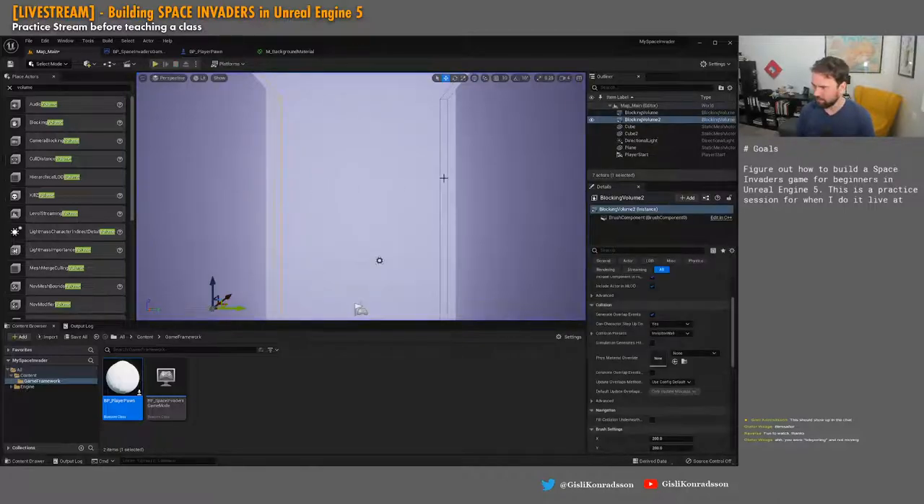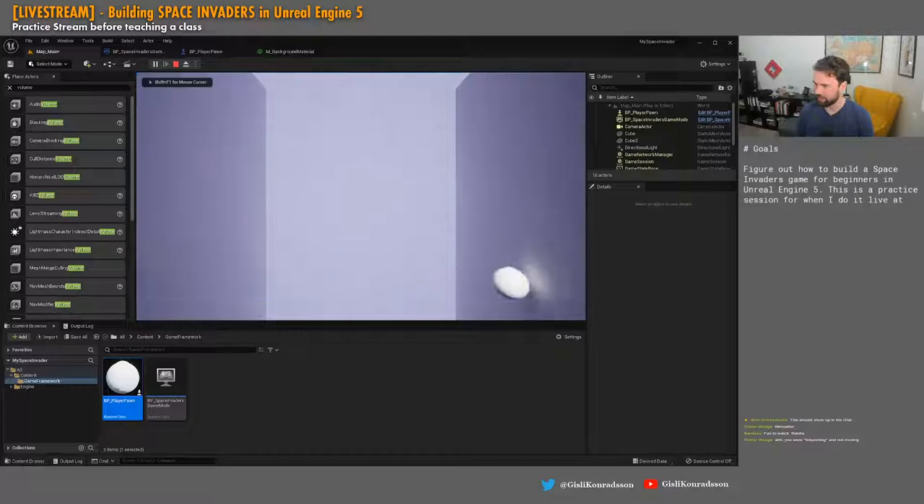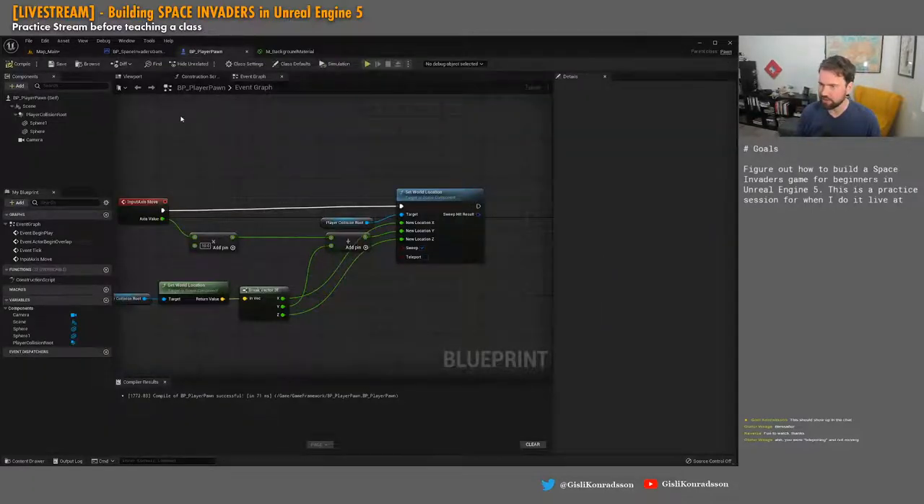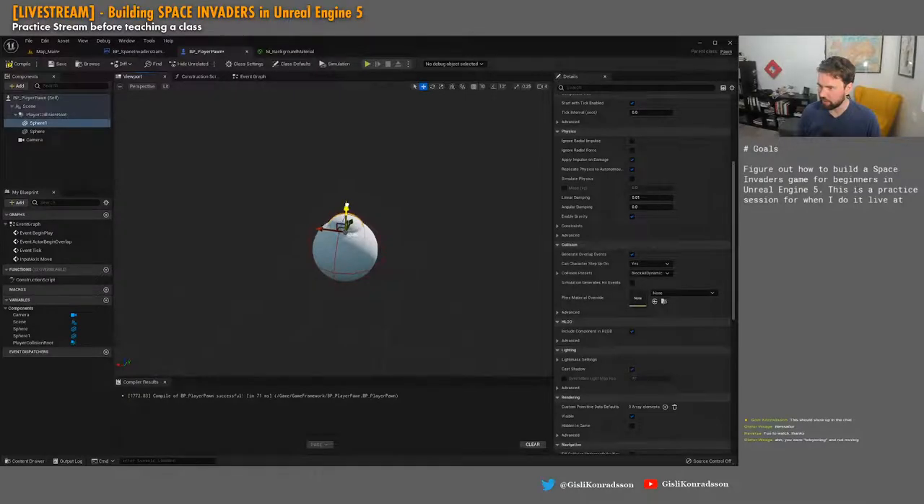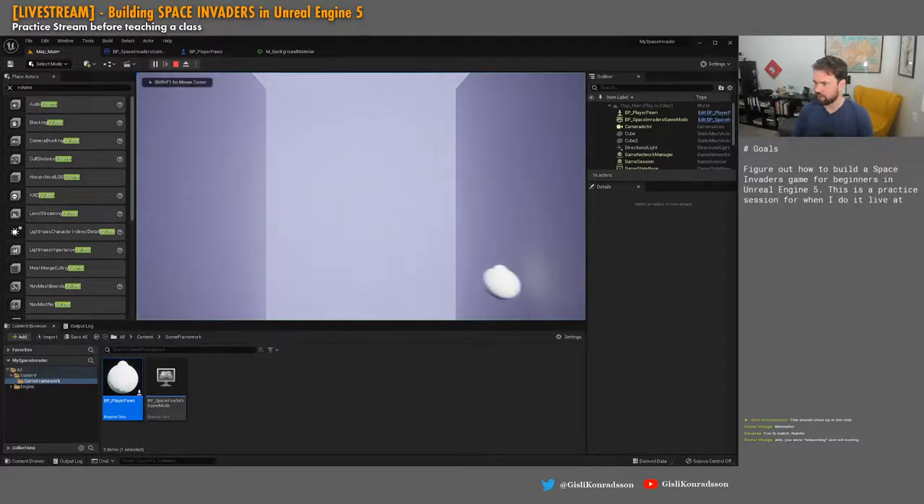And if this is correct, I should be able to get rid of my hidden walls. Yeah, and then the boxes are just doing the collision. All right, cool. So let's make our gun here a little bit more visible, like so. So now we have the basic components of the level working.